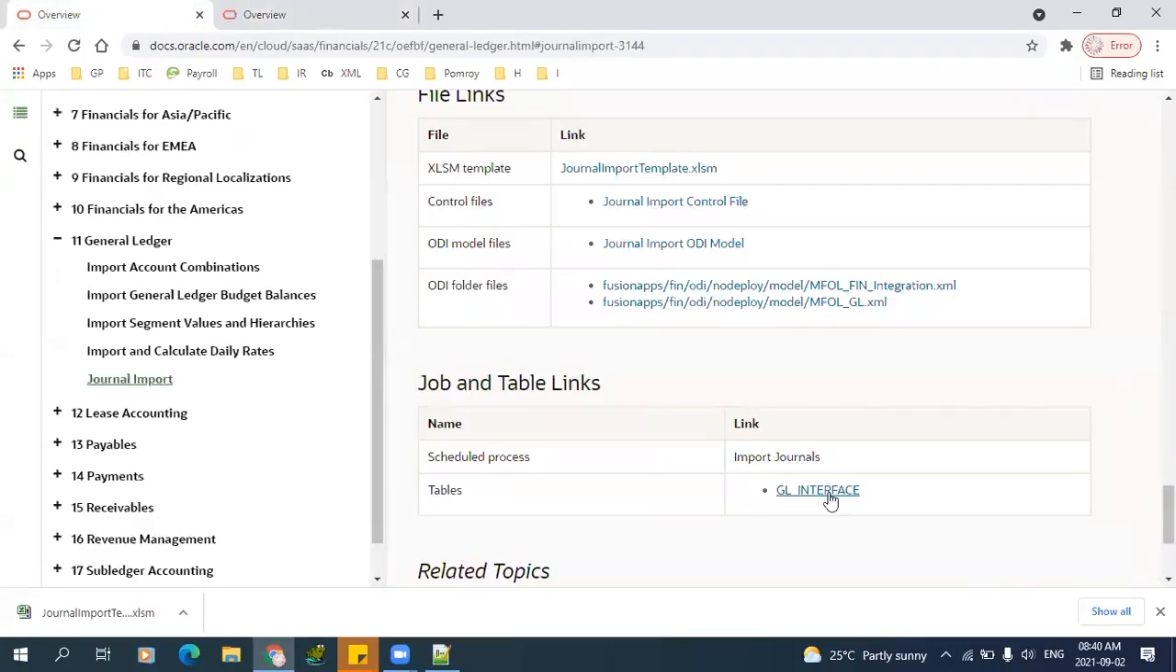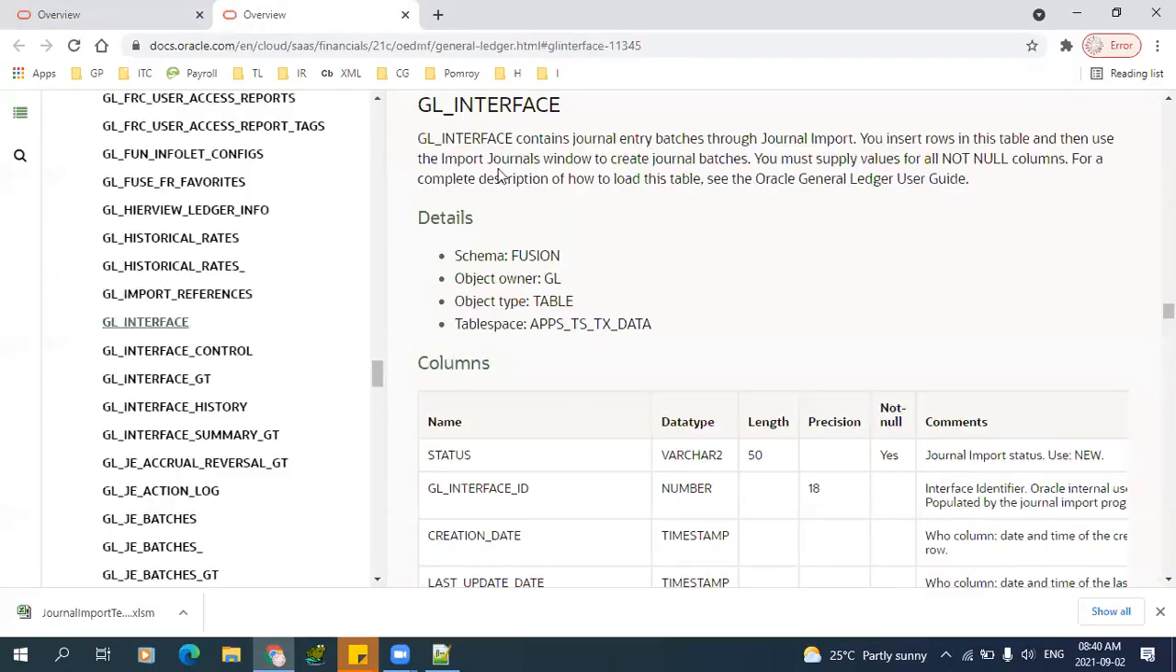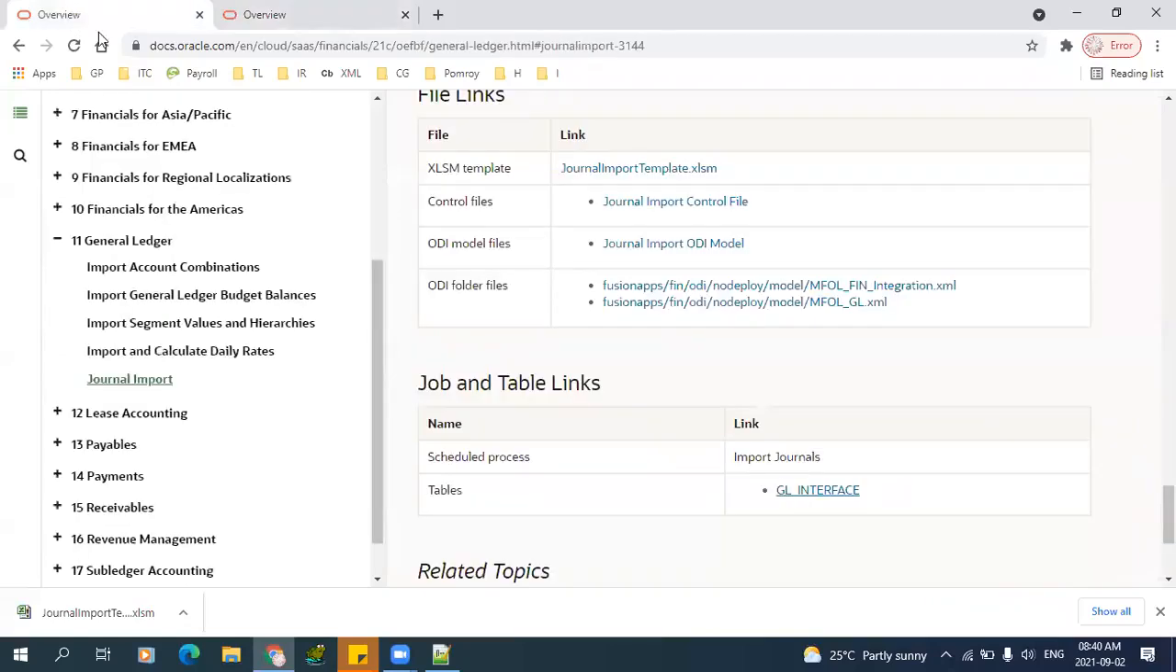Okay. So this is GL interface, and this is the GL interface table structure you can find. And this is the schedule process, nothing but import journals. This schedule process, load interface file for import, does have two parameters, right? One is the zip file, one is the process name. The process name you can find here. This is import journals. In 95% of cases, your process name and the main import process name would be the same. In very rare scenarios, your process name and the main import process name would be different.